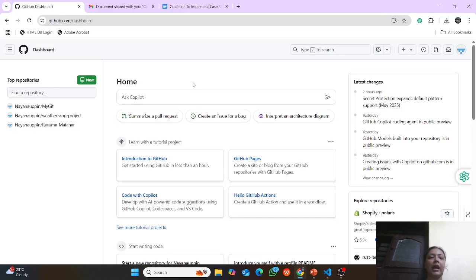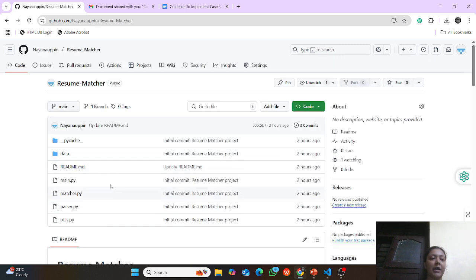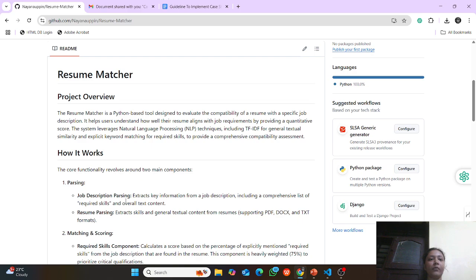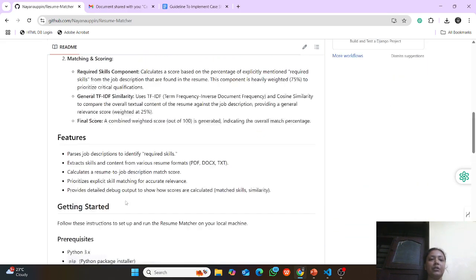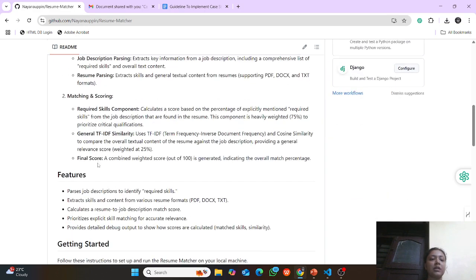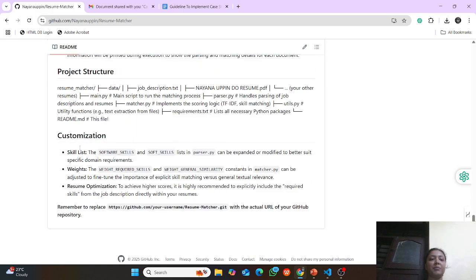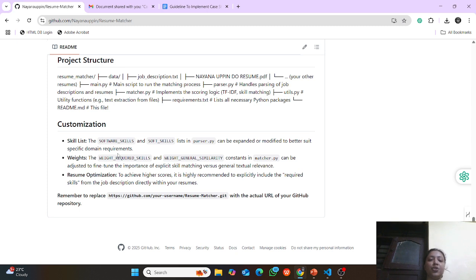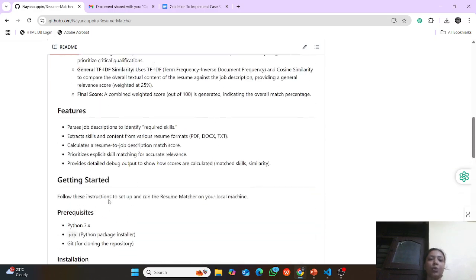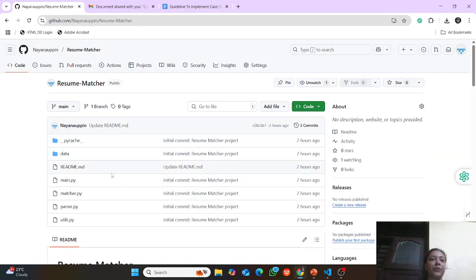Next we have GitHub. This is my dashboard, and here is my repository, and here are my files that are pushed to GitHub. I have also written the README file about the project overview, how it works, features, how to install it, usage, project structure, and customization. Based on our preferences, we can customize the skill weights for resume optimization. There are also points to remember for whoever accesses it. Here is the dashboard of my project.